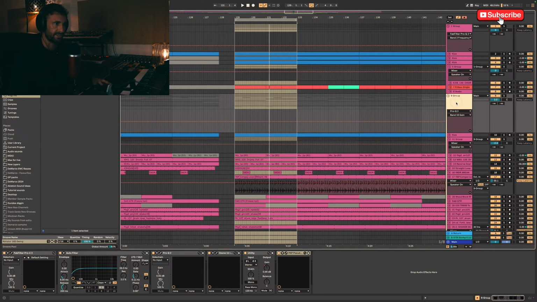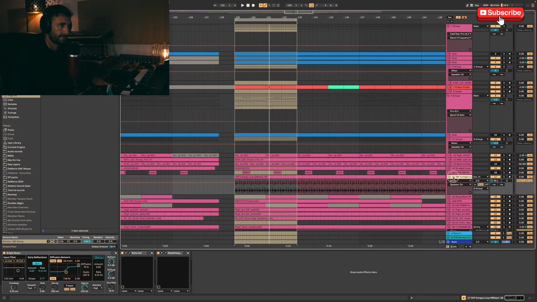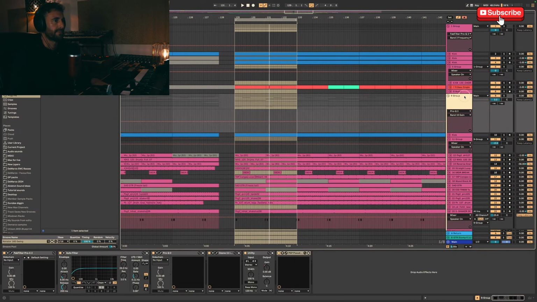And also, if you're making housey stuff, you don't want it to be too bright. If you're making that really tech housey vibe, then maybe you go a bit brighter, but I'm not making that.